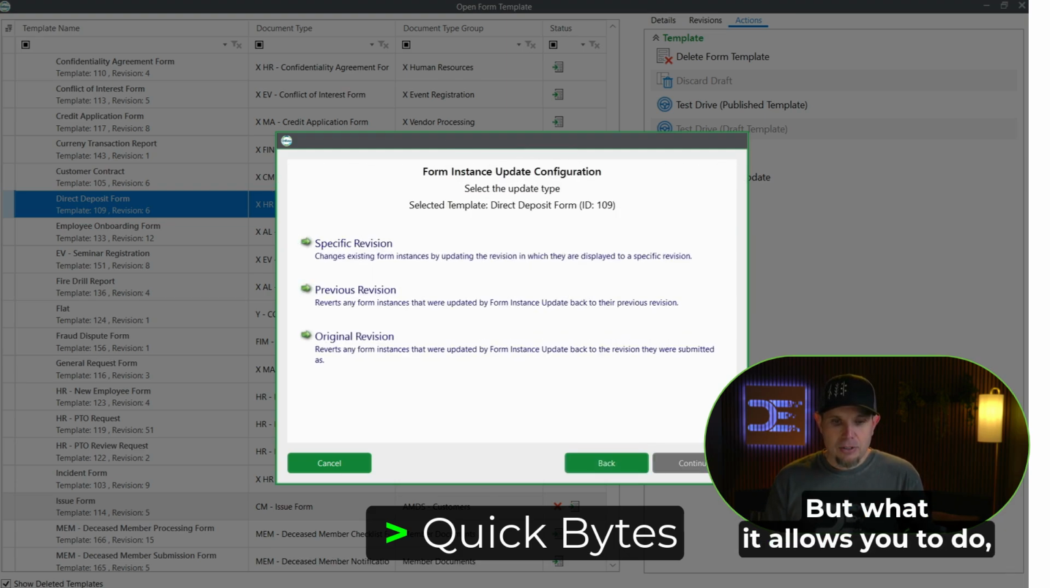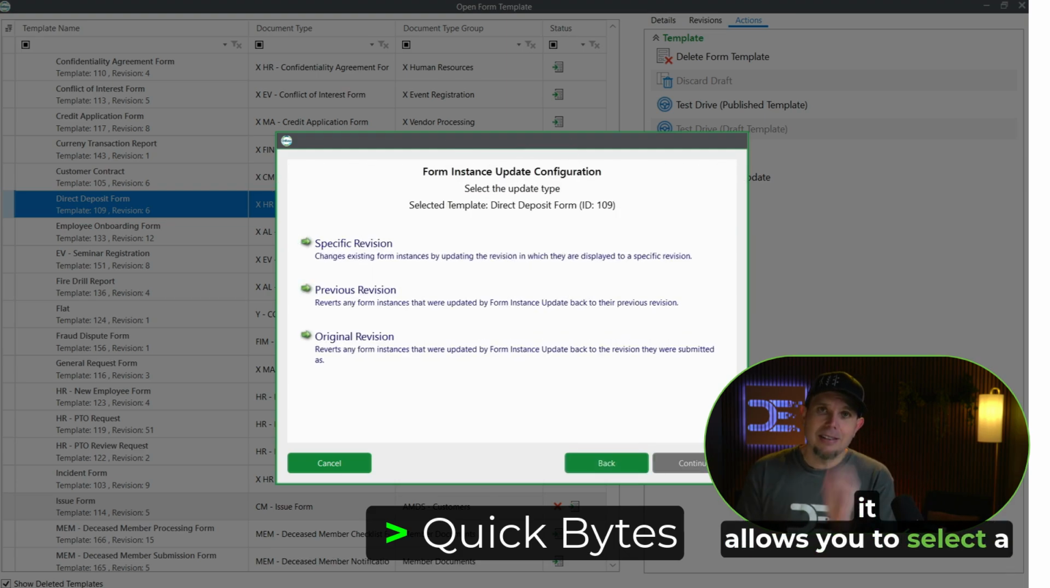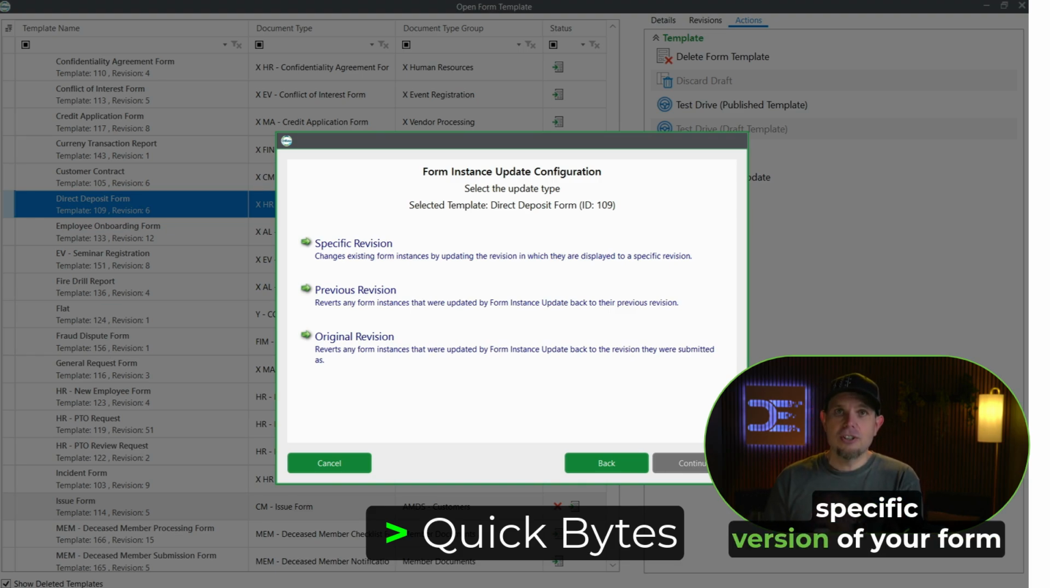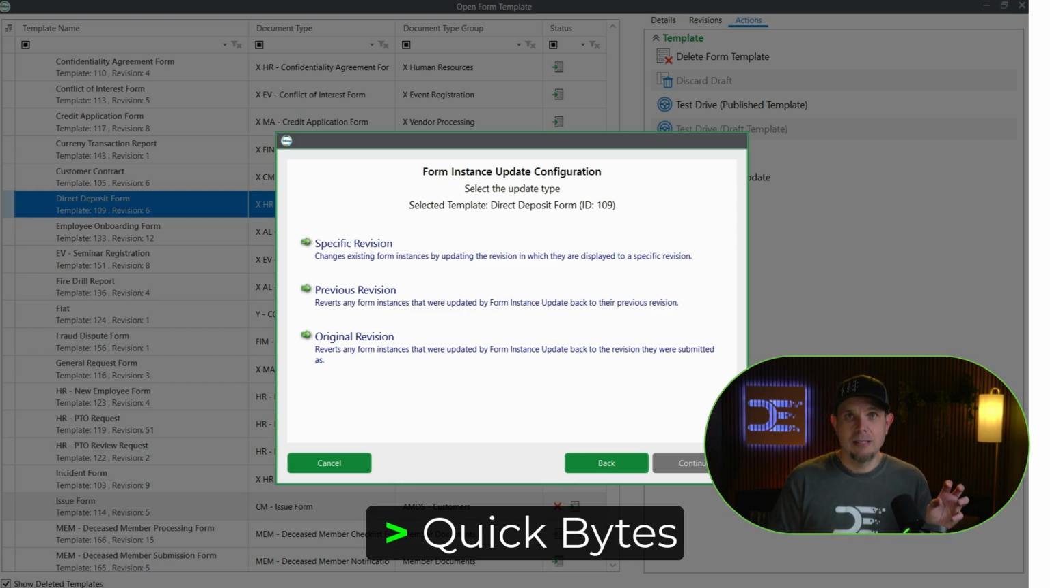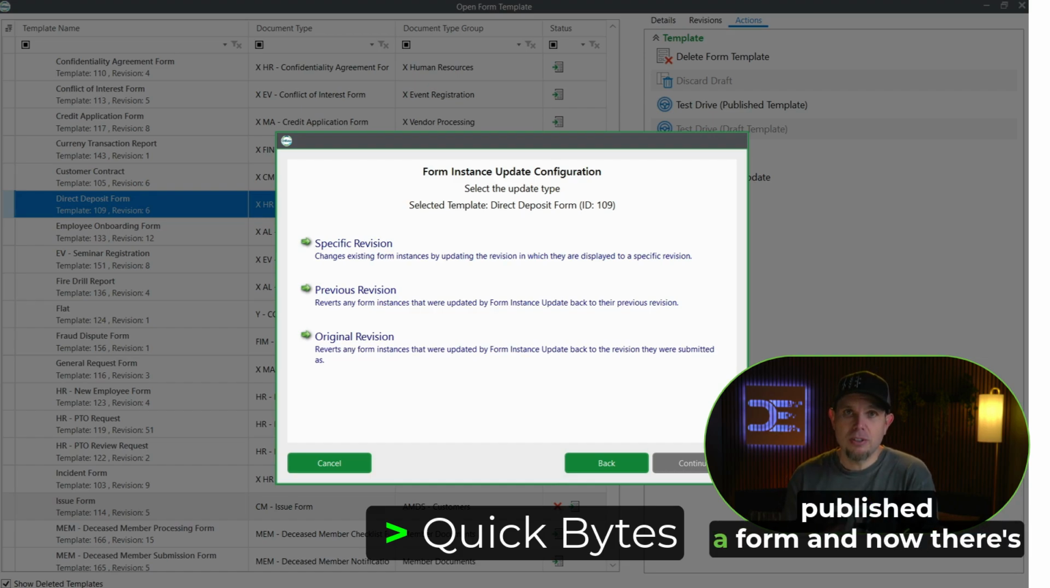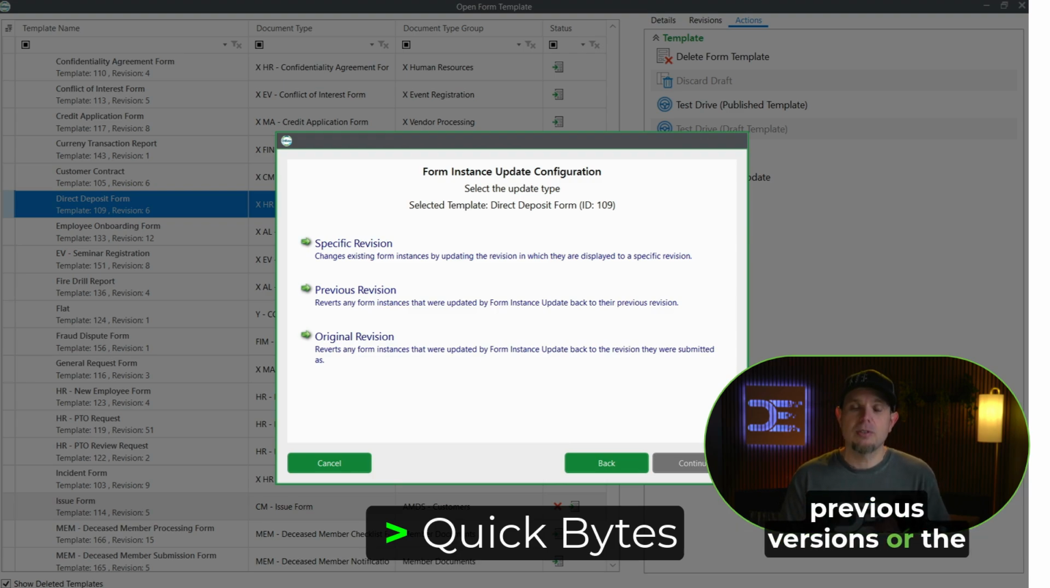But what it allows you to do, it allows you to select a specific version of your form and assign that template to every form of that type within your entire system. That's pretty cool. So if you notice that you've published a form and now there's a bunch of issues with it, you can also revert back to previous versions or the original version of that form.